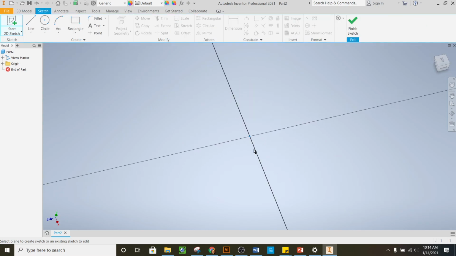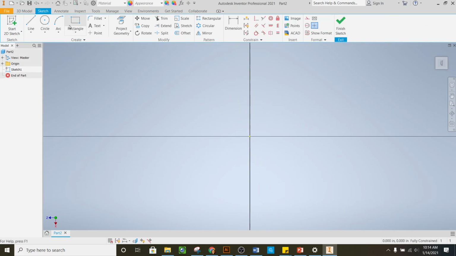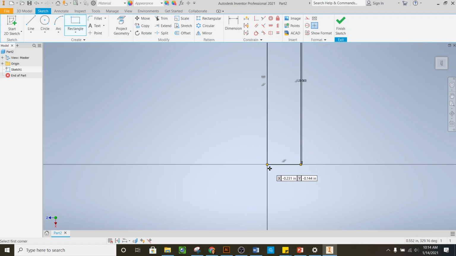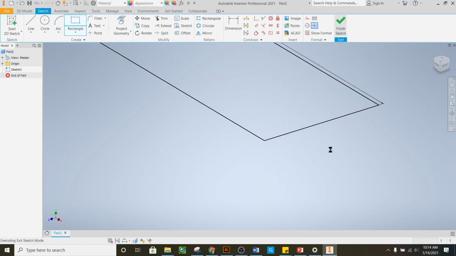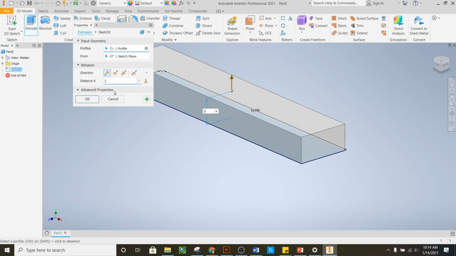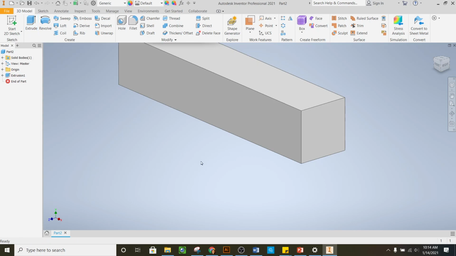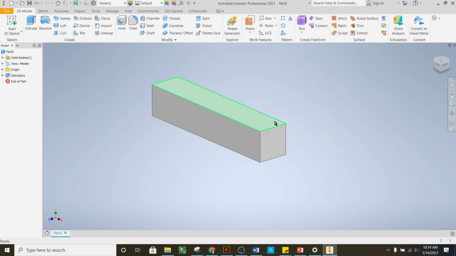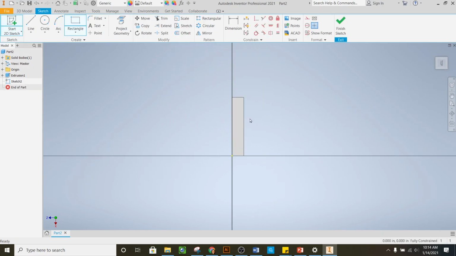We start on this bottom surface, and then I'm going to draw a rectangle. I'm going to make this 10 inches long and 2 inches wide. I'll click Finish Sketch and extrude it 2 inches. Click OK. Then I'm going to start a new sketch on top of this surface, so Start 2D Sketch, Top Surface.